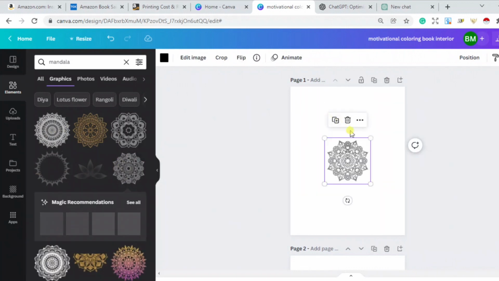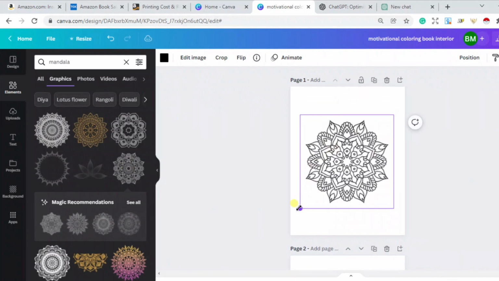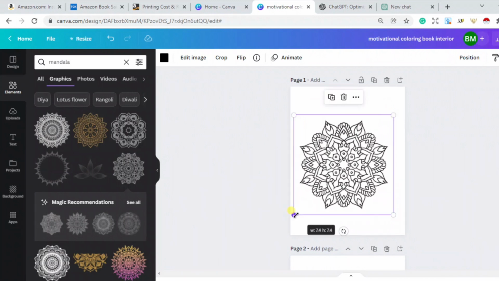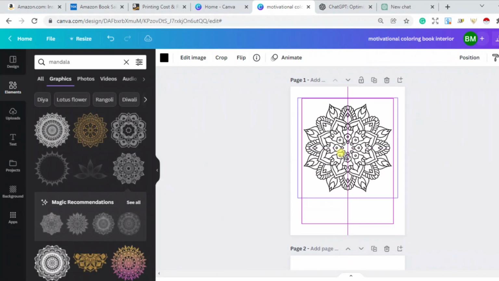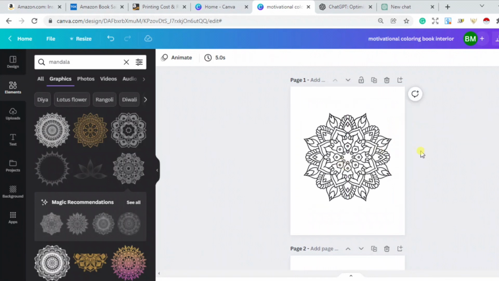So let's just pick one. Let's pick this one, and make that kind of in the middle, should we say? There we go. That looks okay. Now what we need to do is put on some inspirational text, just like the book that we'd seen earlier.